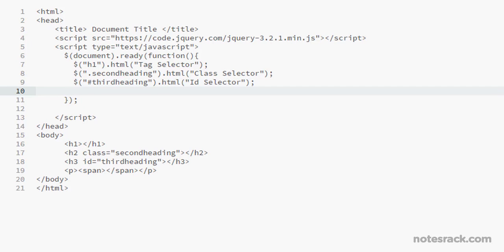Finally, we will start with the nested selector of p and span tag. Here, p is the parent and span is the child. We will add the nested content once the page gets loaded with the function called .html. We will use p space span for conveying to jQuery that it is a nested element.